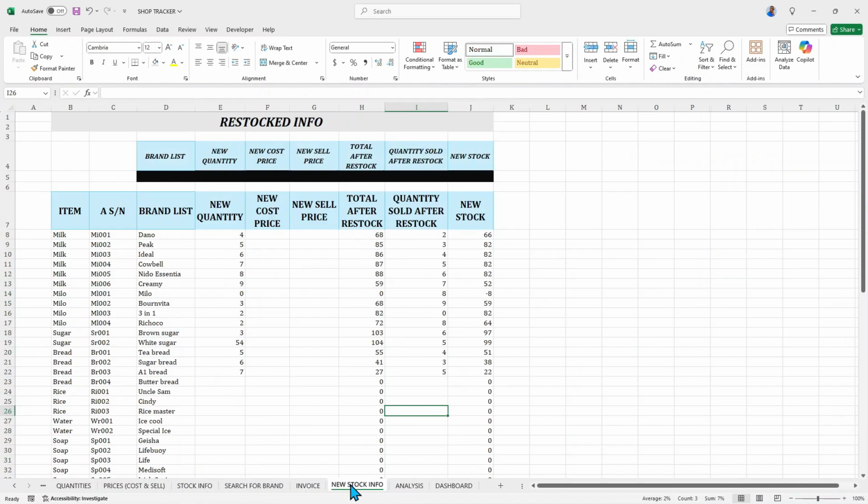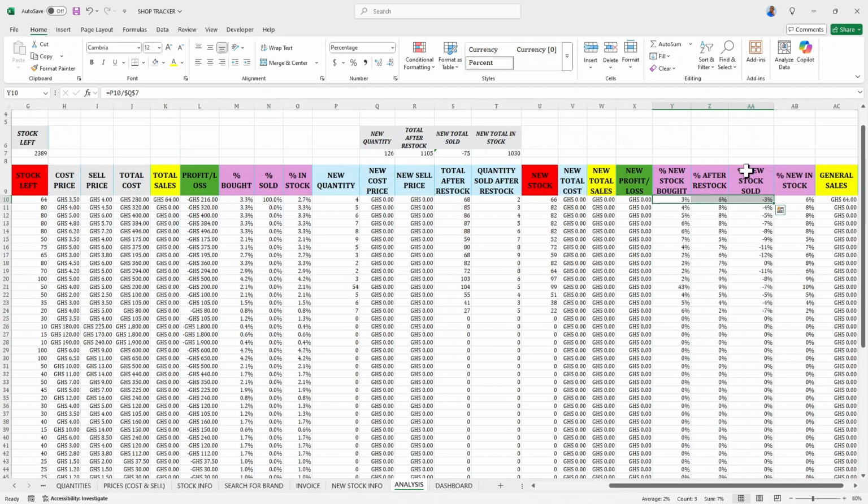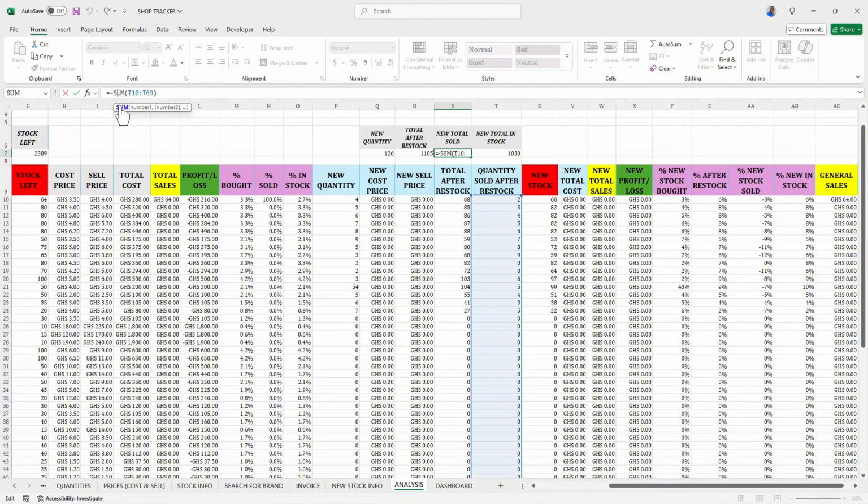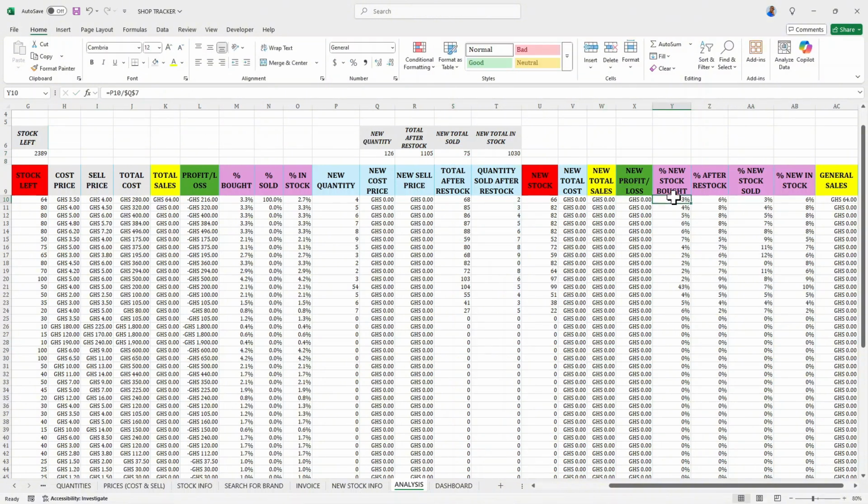It seems there is a minus somewhere. Where is the minus? Okay, all right, so let's bring 5 over here rather. Okay, that's it. And let's go to analysis. New percentage sold, there is a minus. So let's see. New total sold. Okay, as you can see, in our formula, we mistakenly brought a minus sign over here. So let's get rid of it. And as you can see, it has been picked up.